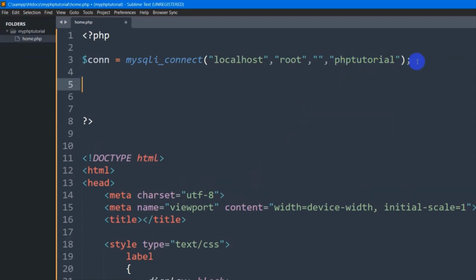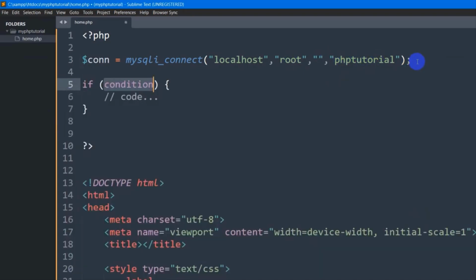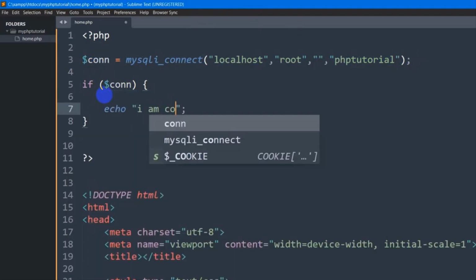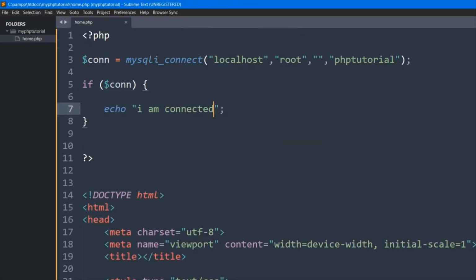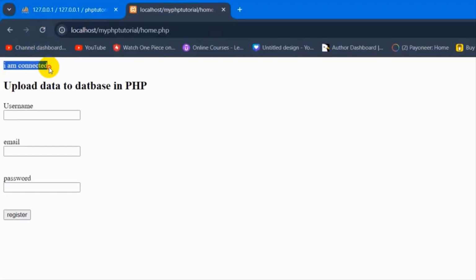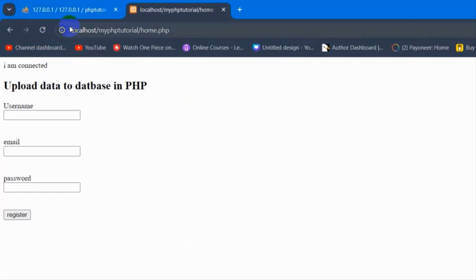And if you want to check it, what you can do is give an if condition. Here, if you just say $con, which is a variable, after connecting the database, we just keep it in the con variable. So here, if we say echo "I am connected", and if we now save this and refresh here, there you can see it says I am connected. It means we are able to successfully connect to the database.